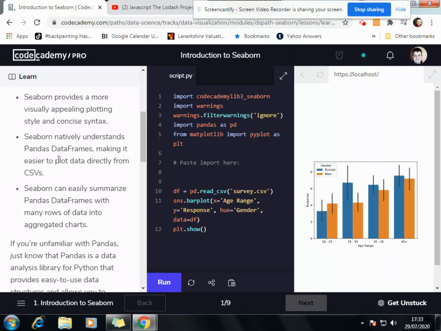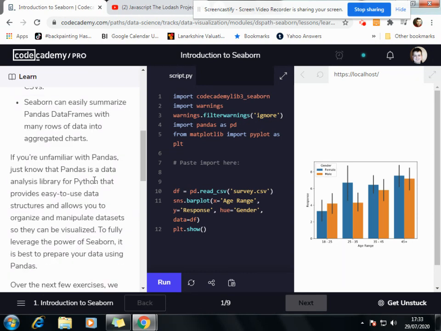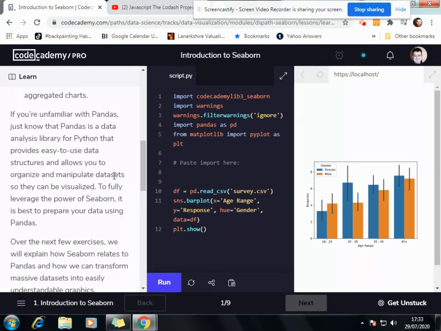Seaborn natively understands Pandas data frames, making it easier to plot data directly from CSVs. Seaborn can easily summarize Pandas data frames with many rows of data in aggregated charts. If you're unfamiliar with Pandas, just know that Pandas is a data analysis library for Python. It provides easy-to-use data structures and allows you to organize and manipulate data sets so they can be visualized.